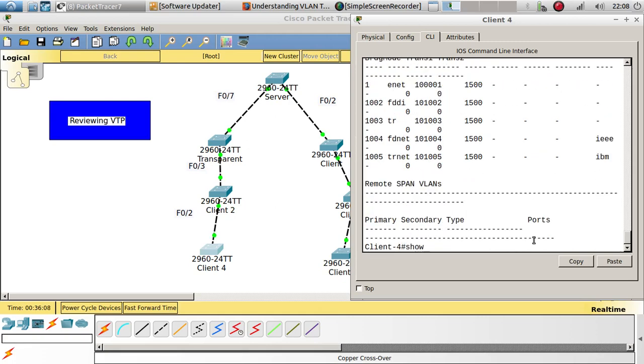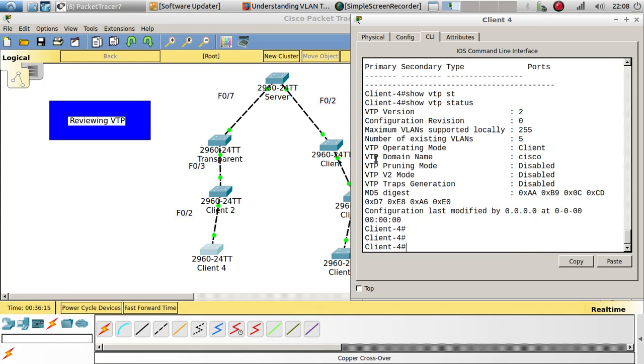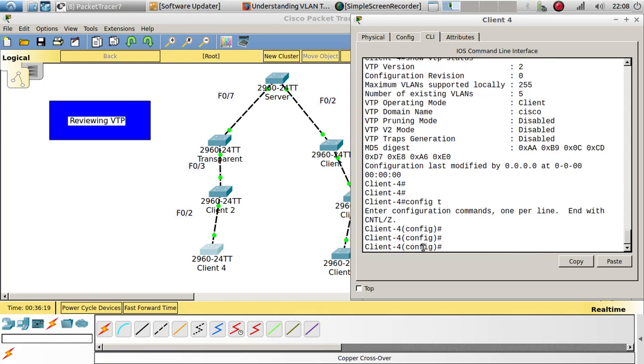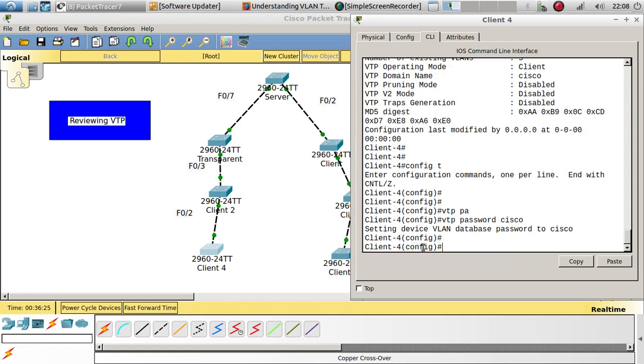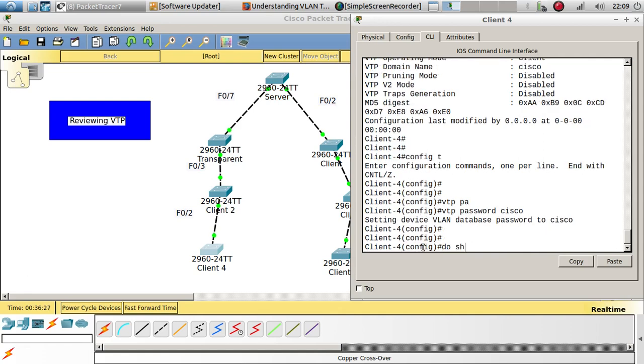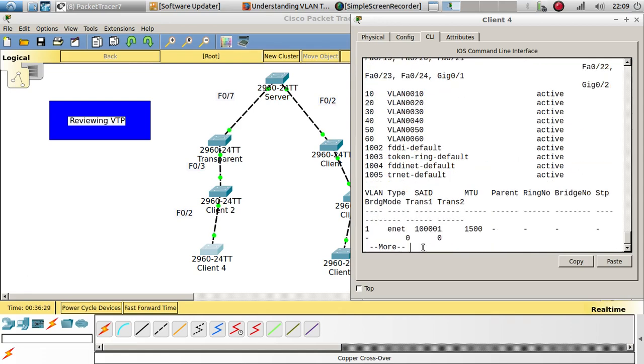This is because we have not configured the VTP domain or VTP password, I believe. Let's see. Show VTP status. We do have a domain, Cisco, so we need to configure the password. So VTP password Cisco, and now we do have those VLANs. Show VLANs. There we go. So we have VLAN 10, 20, 30, 40, 50, and 60.